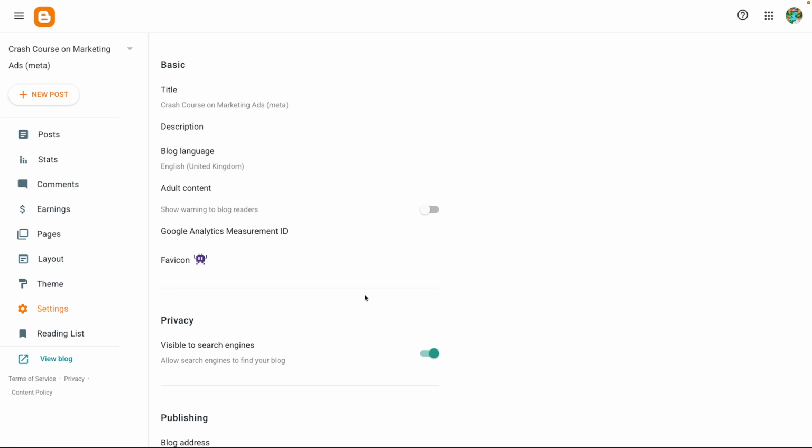And that's it. You've successfully added your logo to Blogger. With just a few clicks, your blog can look more professional and more consistent with your brand.